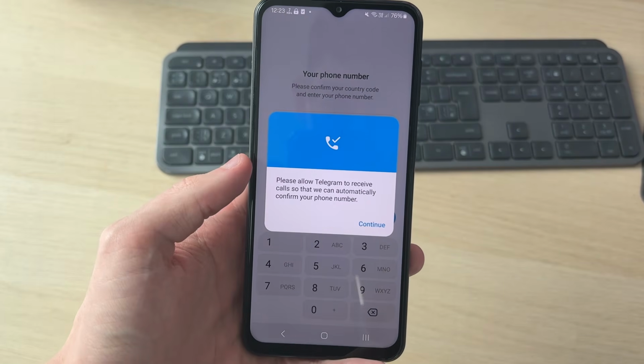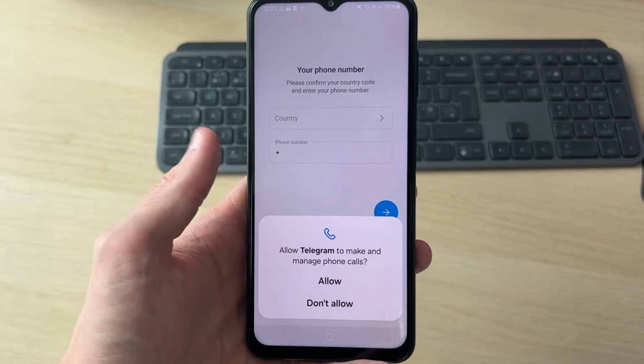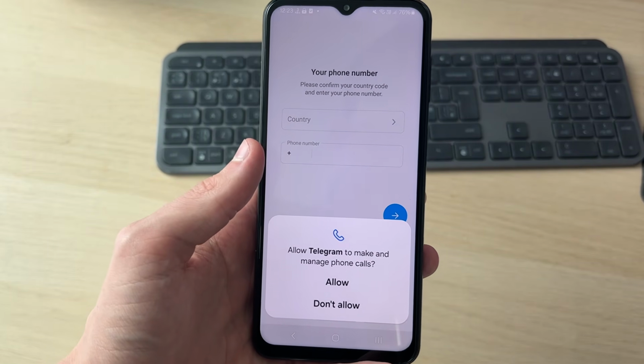To set it up, you'll enter in your phone number here. So you can press allow, it will detect it and you can start using it.